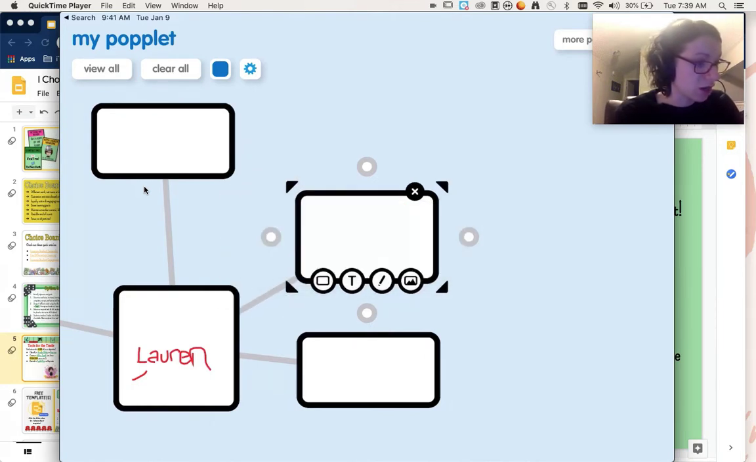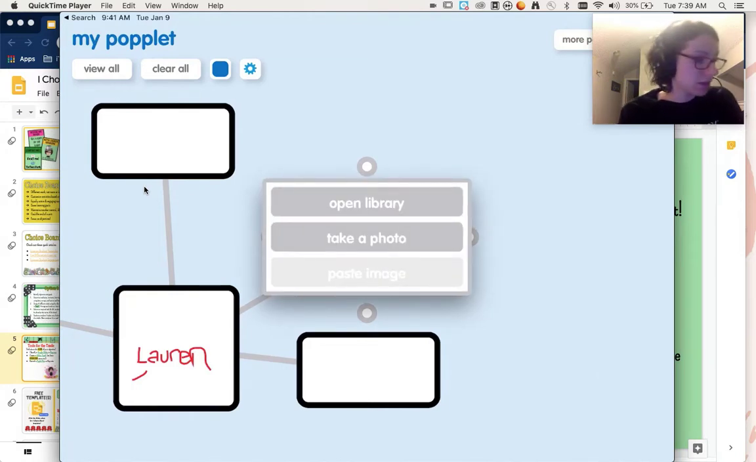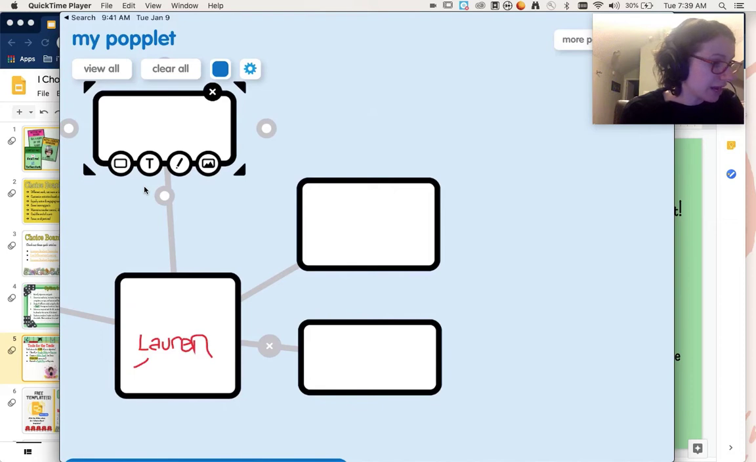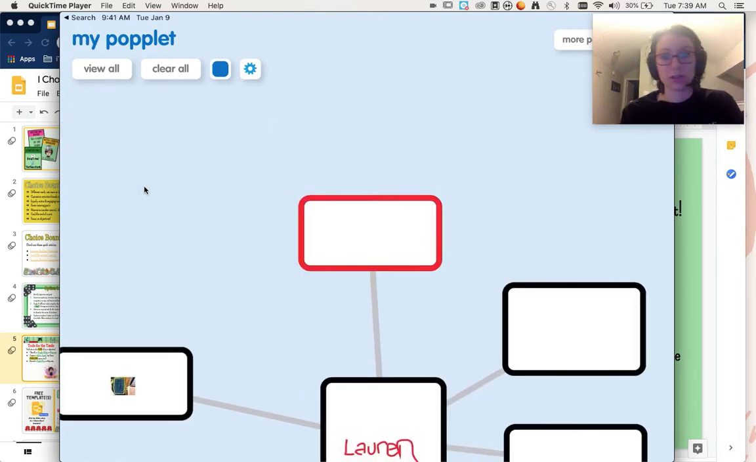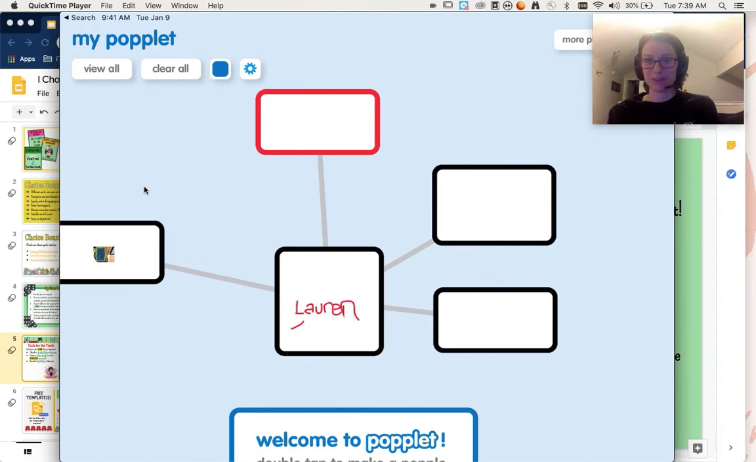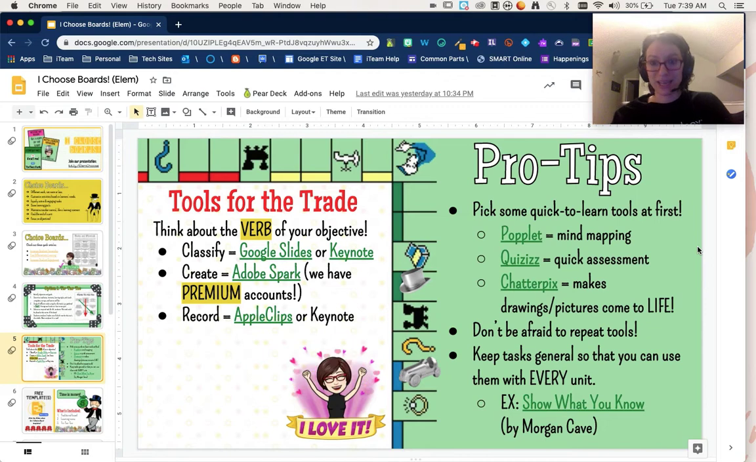I can draw, I can drop in text, but it's super easy. That's what I really love. And you can even have them change the colors going around there. So put everything in red that does this, put everything in yellow that does this. So that's one of the options that I really like.